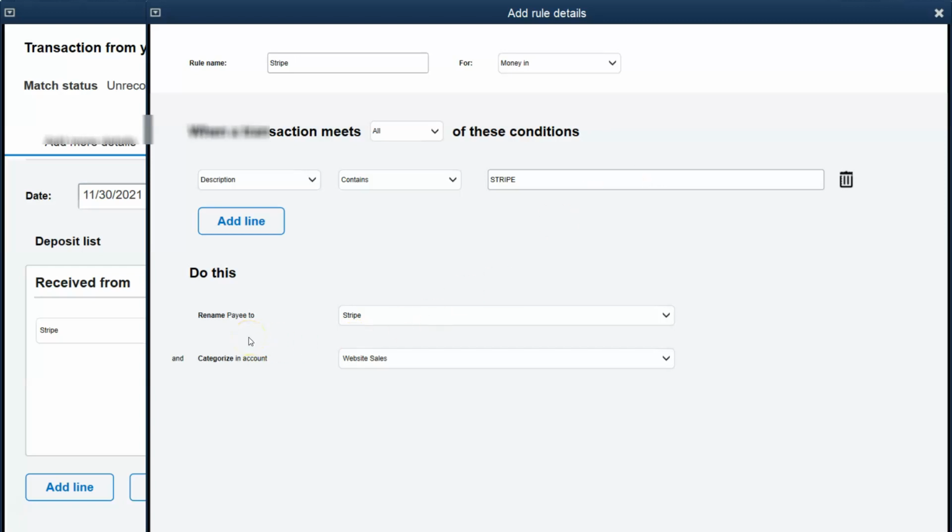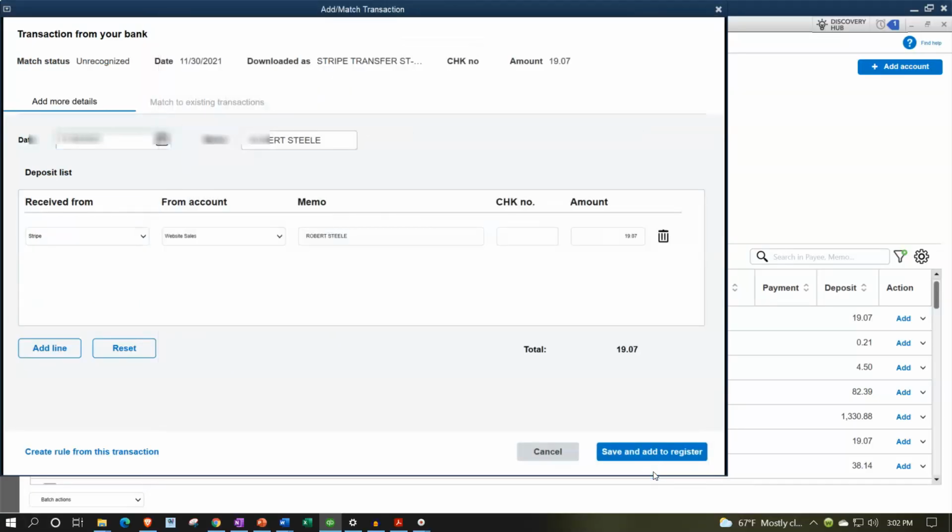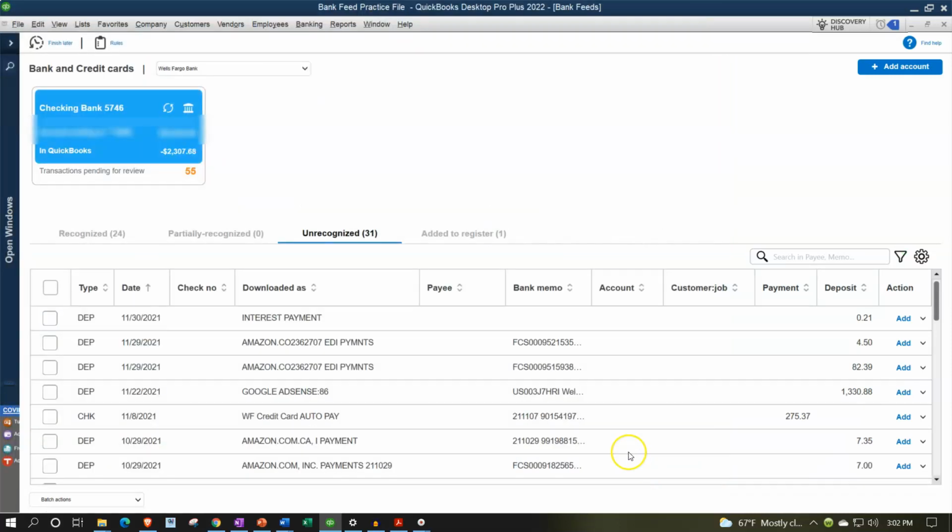We're going to say that the rename is going to be Stripe and the category is going to go to my website income. So let's save it. I'm going to save it there and send it to the register. So there we have that.